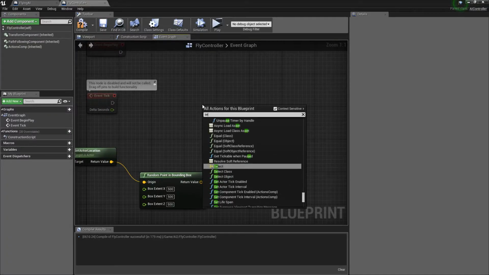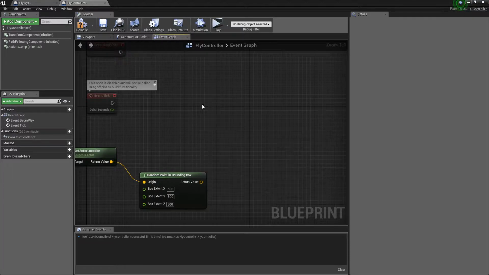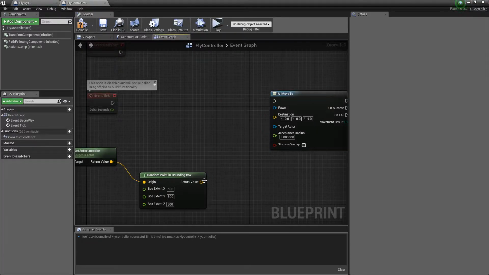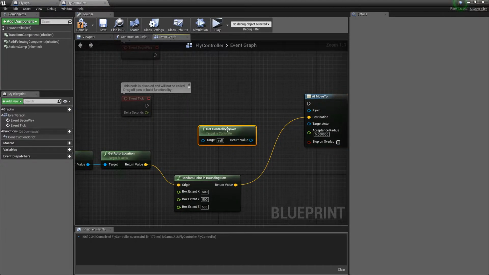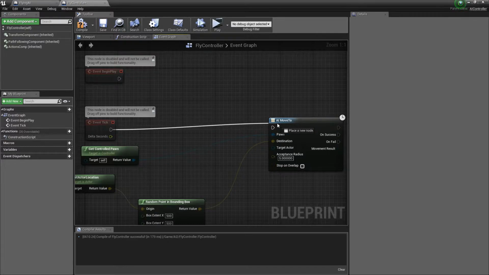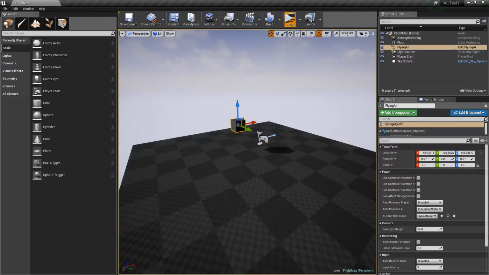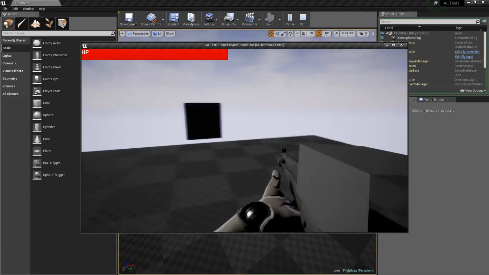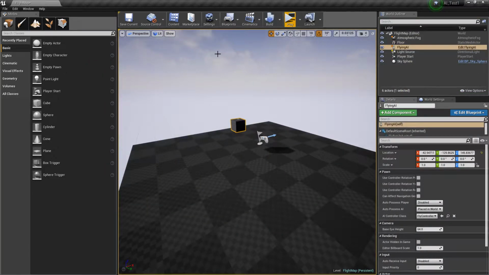So because there's no movement component, I don't know if we can do an AI move to. We might be able to. Let's try it. I really don't think this is gonna work because I think this is based on navigation. But we'll try it. And let's go ahead, just pop that into there. I really don't think this is gonna work. I'll be surprised if it does. Yeah, okay, it's not going to.